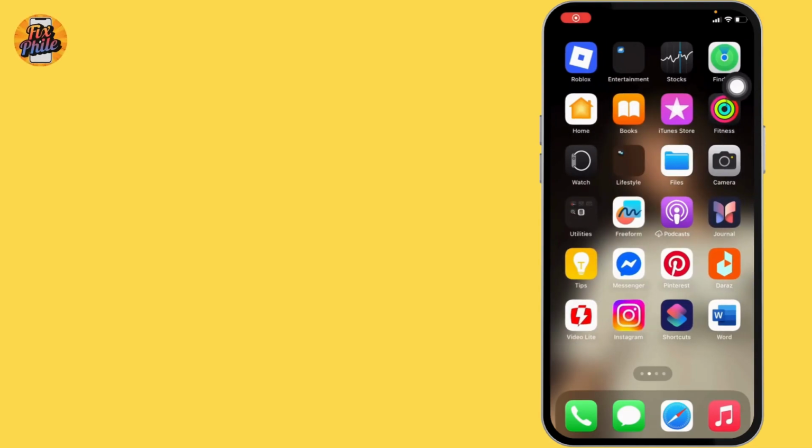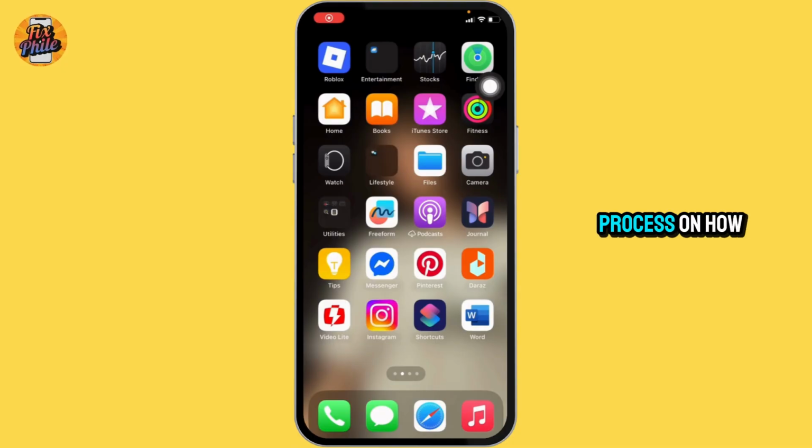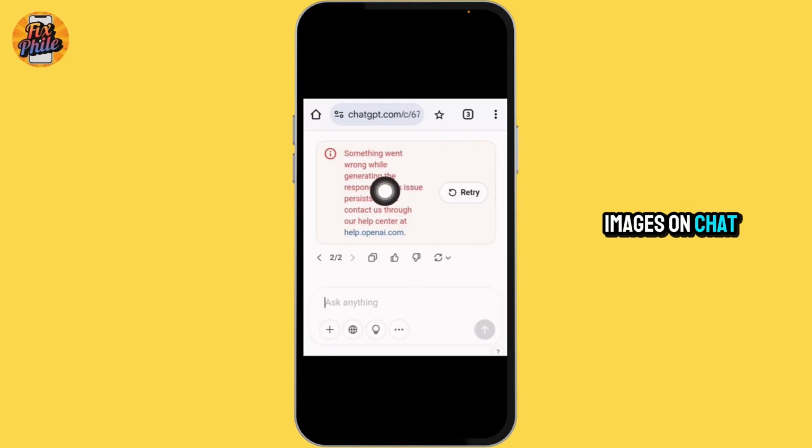Are you having trouble with ChatGPT? Something went wrong while generating the image? Then here's a step-by-step process on how you can fix this issue. So you might be in the position where you are trying to generate some of the image on ChatGPT, but it says that something went wrong.